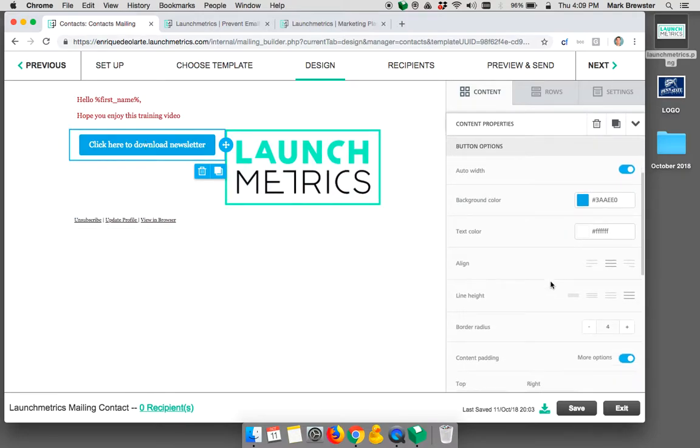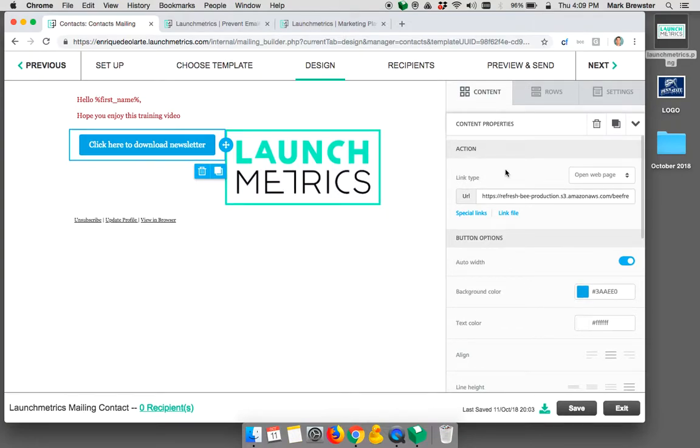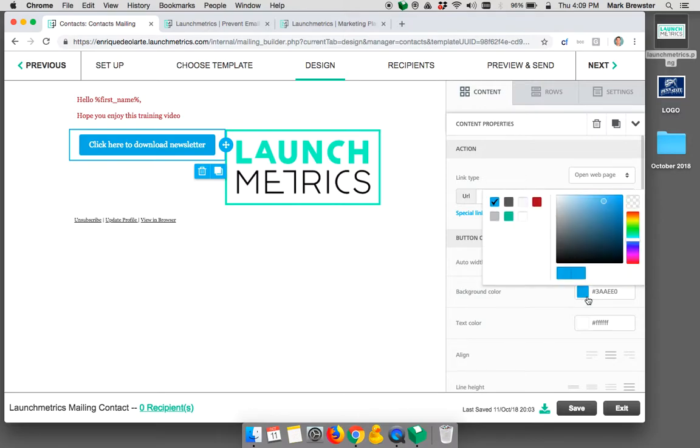And of course with this, remember how, when you're clicking on the button, you can also change the color. So if you want to make it green, you can, or any of the other color spectrums.